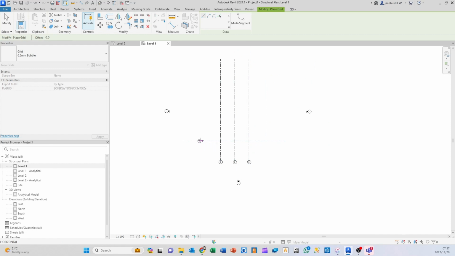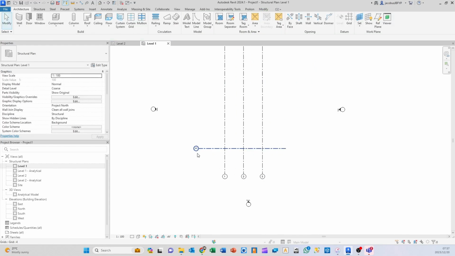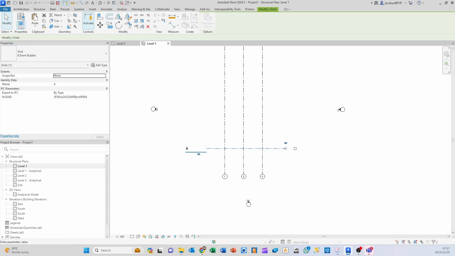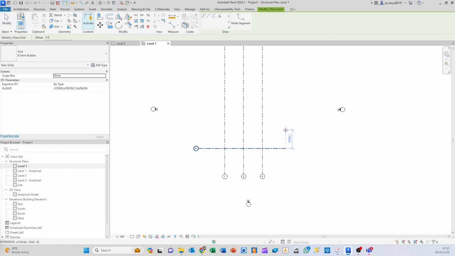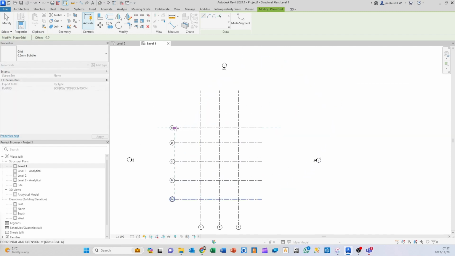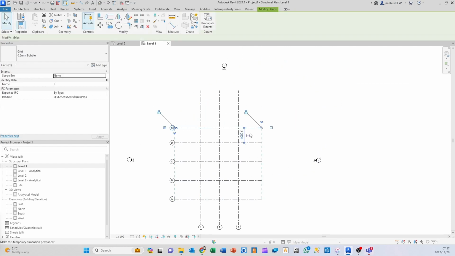And then I'm going to draw in my portals or my bay spacing as well, which will also be 5 meters. Okay, so I'm going to put in enough for 5 bays. Oops, okay, but I can change that one now. That's not a problem.